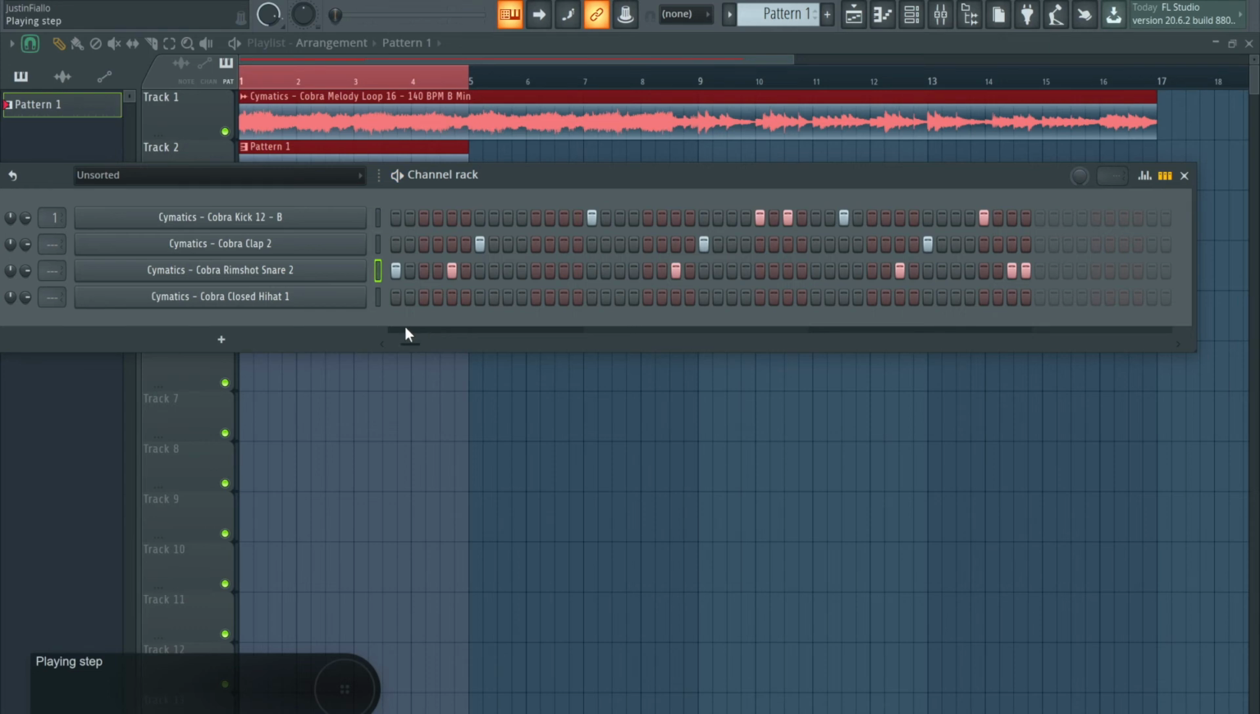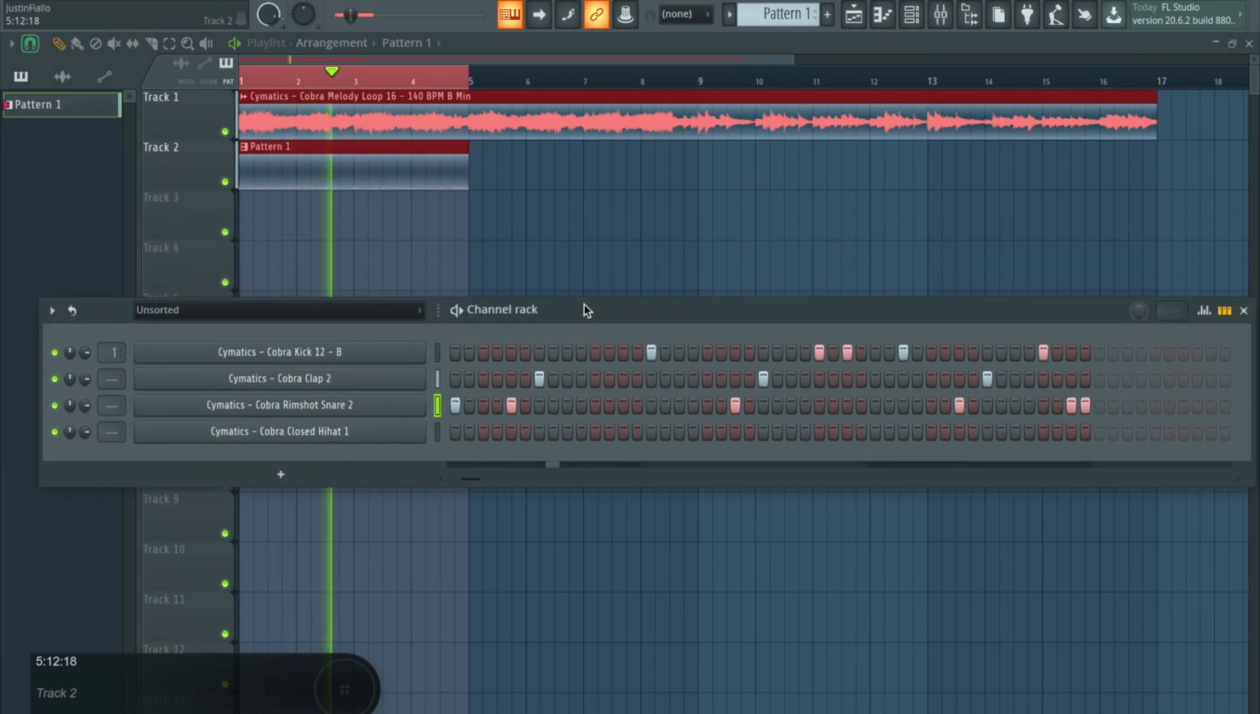Alright, so the rim shot is supposed to give it more bounce, more oomph, alright? So let's listen to how that sounds now. I think that sounds great.